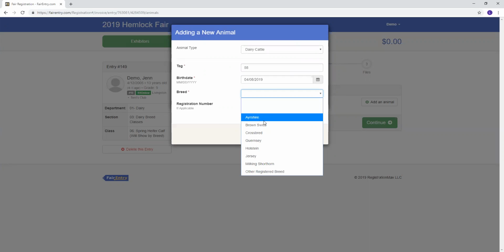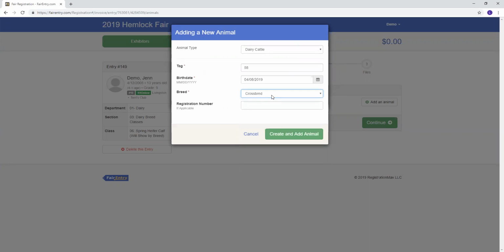So these are all of the breeds that you have to choose from. If your breed is not on this list, you can choose other registered breed. If your animal is not registered, you can click the crossbred selection. Okay. If your animal is registered, you will move on to this next box and you can enter their registration number. It is not required, but if you have it, that information is always great for us to have right off the bat. Okay. Once your information is complete, you can click create and add animal.